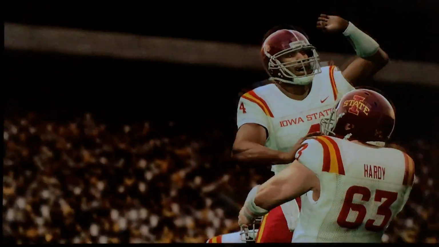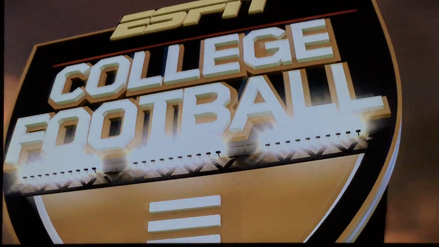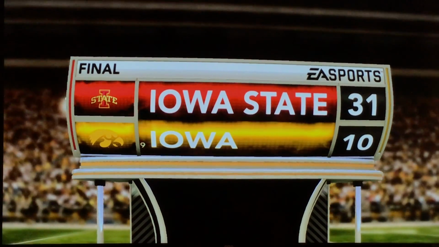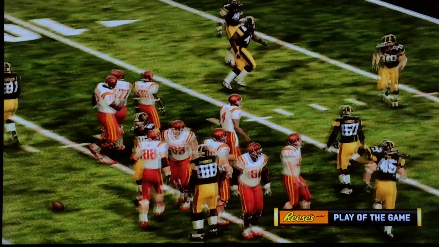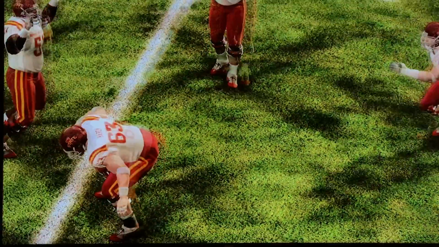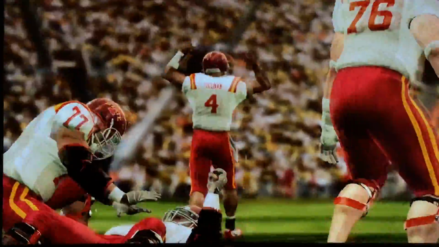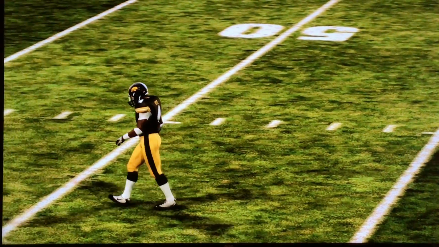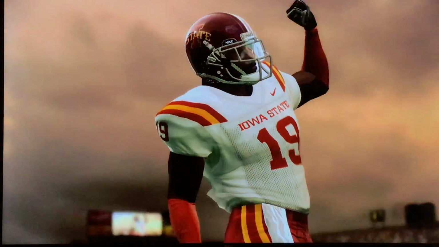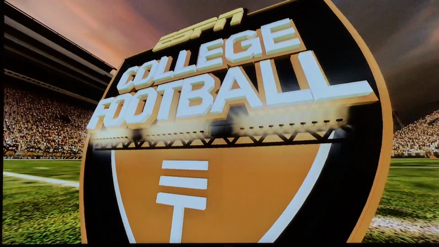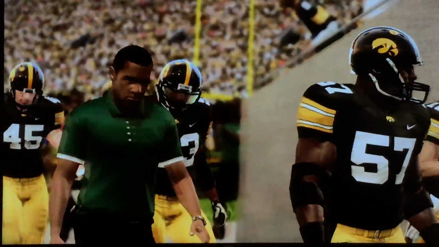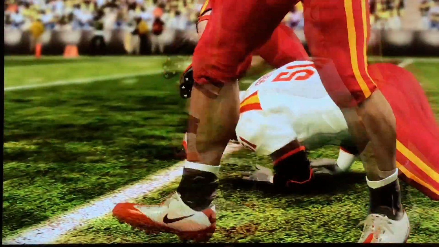And our final score, Iowa State 31, Iowa 10. Today's player of the game, EA Sports will make a $10,000 donation in his name to the school's general scholarship fund. For Iowa State, they're off to a 2-0 start, and they're going to look to keep their momentum going. And for Iowa, they'll drop to 1-1.